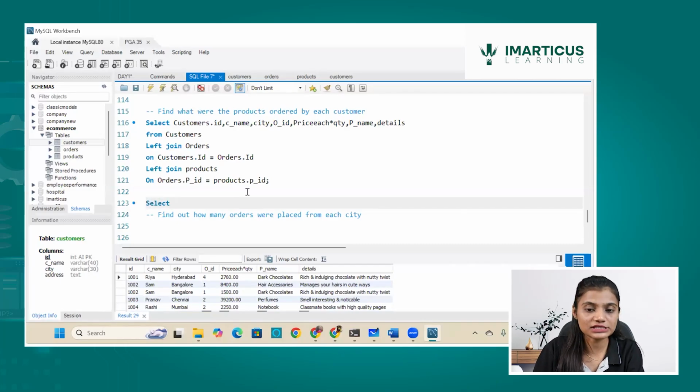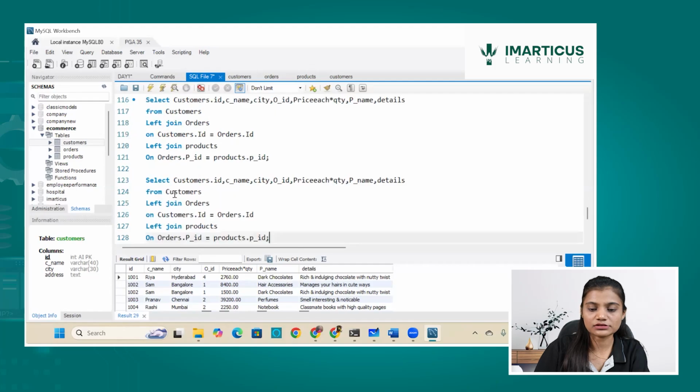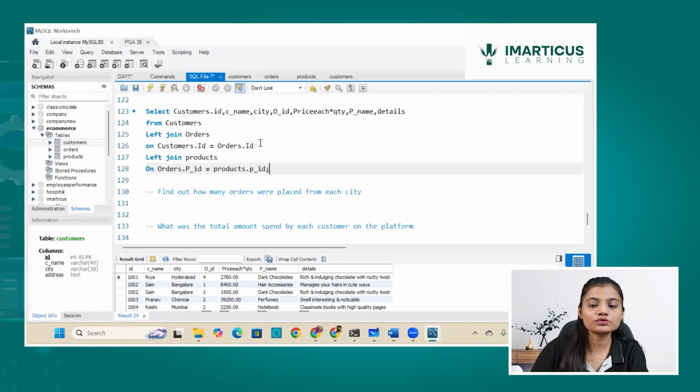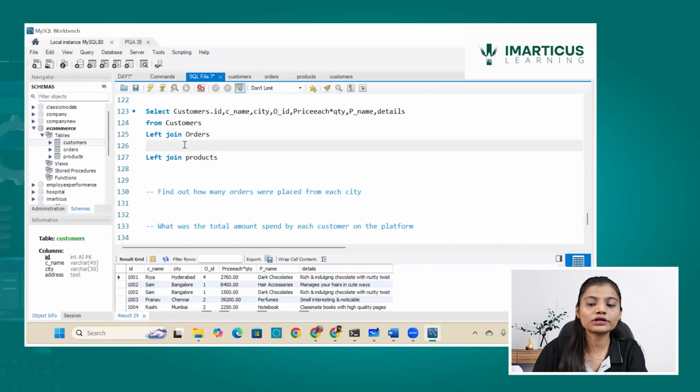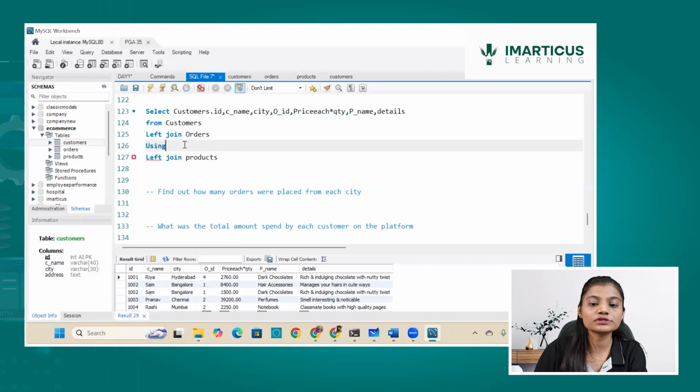So I will write a select. Let's say I'll take this entire query, but I will remove the rest of the statements. I'll remove this ON, and this one which is there. So I wrote left join orders, and instead of mentioning which column from table 1 and table 2, I'll write USING. Now USING is a function which I can use, and I have to give a bracket.